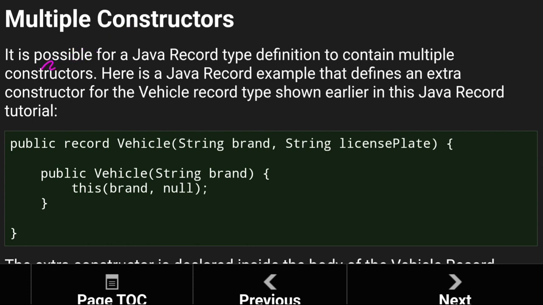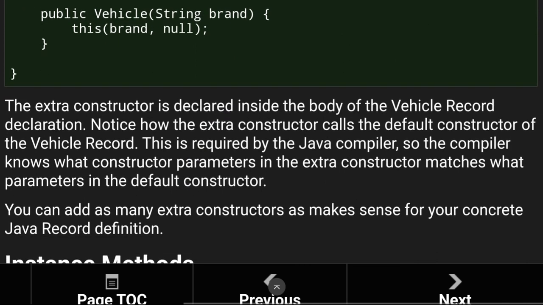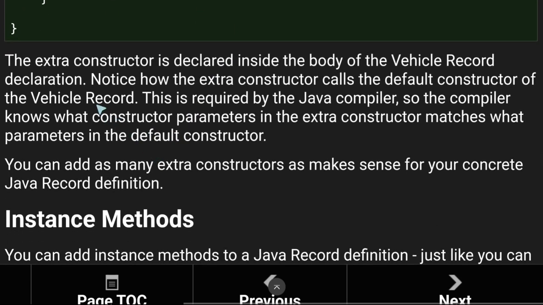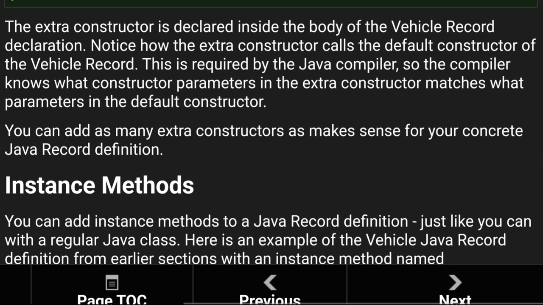Multiple constructors. It's possible for a Java record type definition to contain multiple constructors. Here is a Java record example that defines an extra constructor for the Vehicle record type shown earlier. So what would it do with the other parameters? They are going to be null. But it will allow you to create a vehicle without the license plate. Less common maybe, but available. We said it's immutable, so we wouldn't be able to change it later. So it's going to be always null once we initialized it with null.